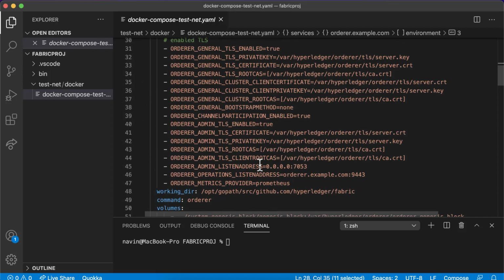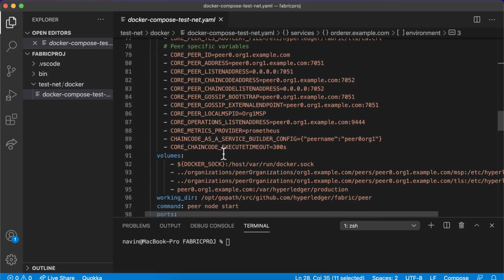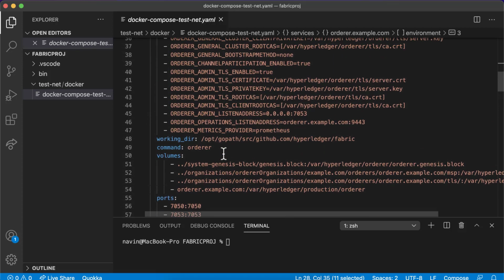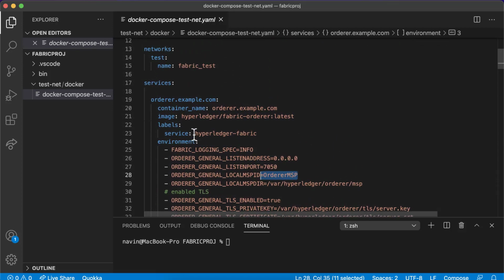Now this one was for the orderer, this one for peer one, and this is for peer two. In fact, we have two peers, right? Two organizations, and each organization will have one peer. So in total, you have two peers. You have to do the configuration. And if you understand even one, if you understand this orderer, it is easier to understand the other two.